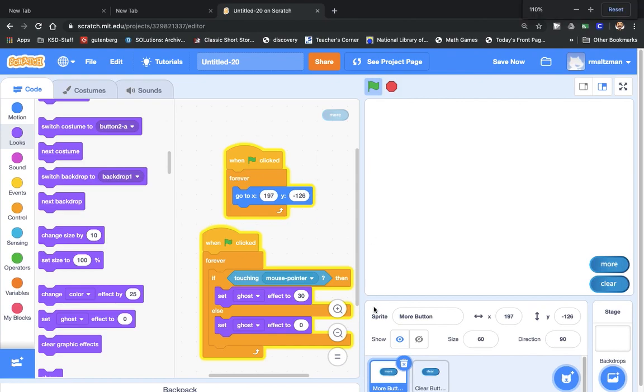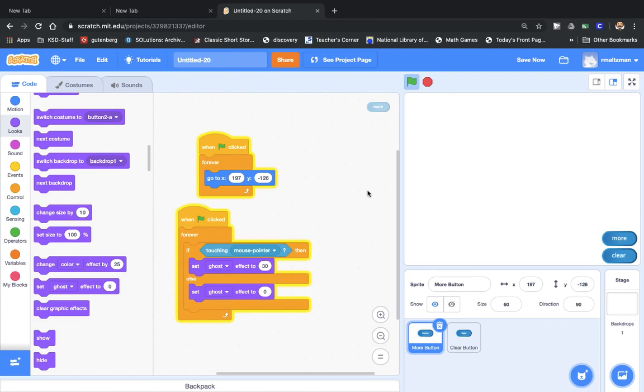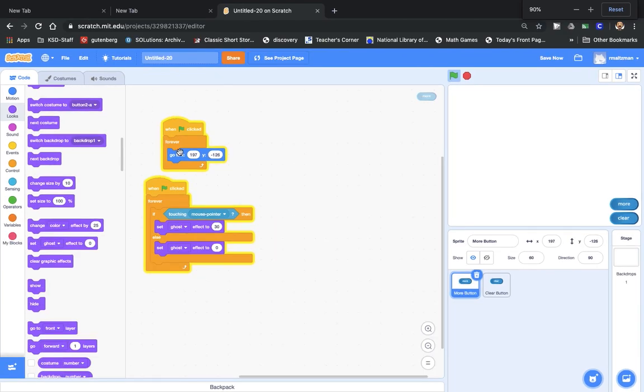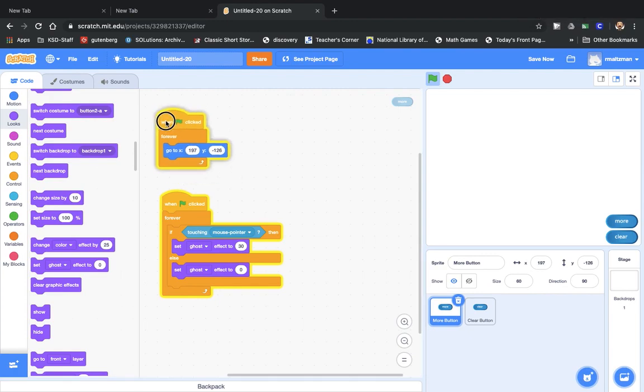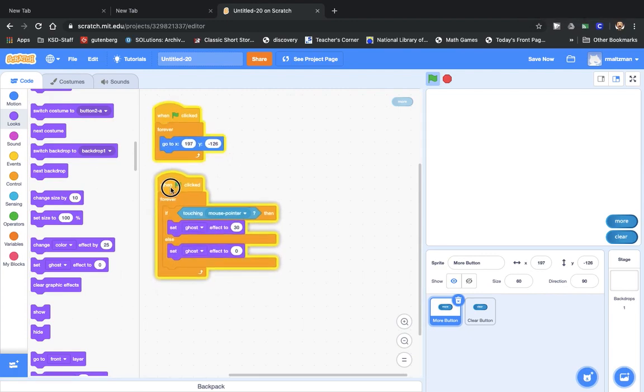I'm also going to make this whole screen a little bit smaller so I can see a little bit more of what I'm doing. I did that, by the way, by hitting Command and minus at the same time. So Command and minus makes everything smaller. Command and plus makes everything bigger. So Command minus. So now I'm going to see what's going on here. I want to make this bad boy, the more button, click or blink when I click him.